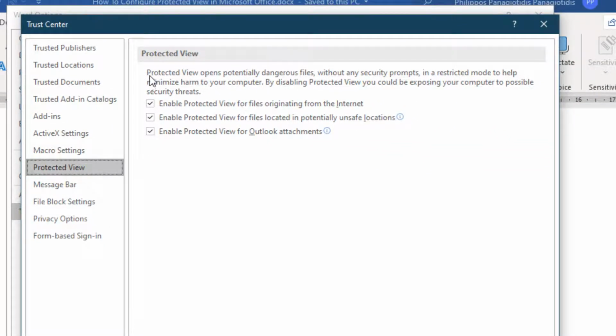And here we are notified. Protected view opens potentially dangerous files without any security prompts in a restricted mode to help minimize harm to your computer. By disabling protected view, you could be exposing your computer to possible security threats.